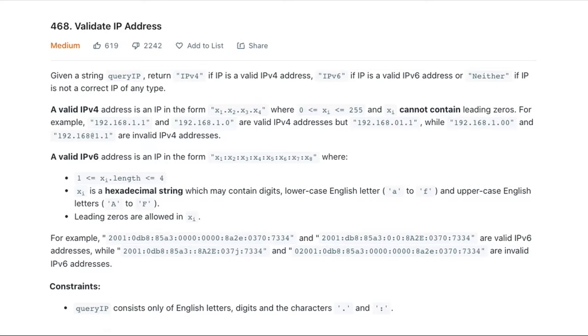Specifically, this question provides you a string, asks you to return either IPv4 or IPv6 or neither. And there are very strict rules about what is considered to be a valid IPv4 or IPv6 address.